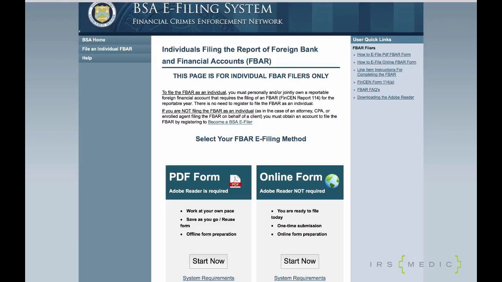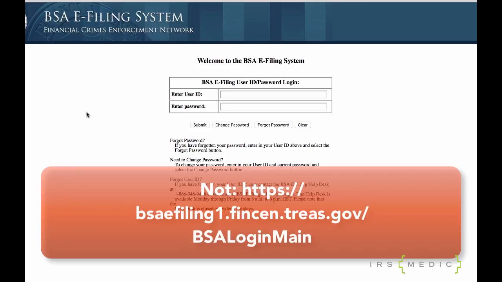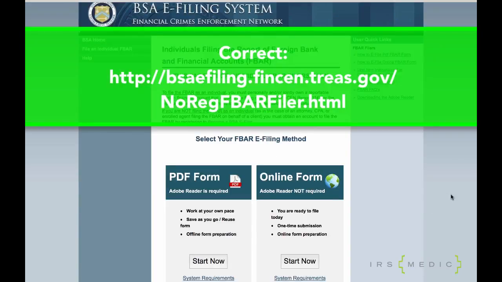or both. So I'm going to show you the first place where you'd be in the wrong place. If you're getting a screen like this, the BSA e-filing system, where it says welcome to the BSA e-filing system and asks for your user ID and password, that's the wrong place. That is where professionals like us log in to access and file FBARs for clients. If you're an individual looking to file one yourself, this is the page you're going to want to be on.